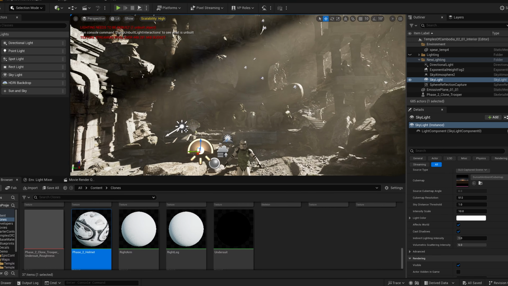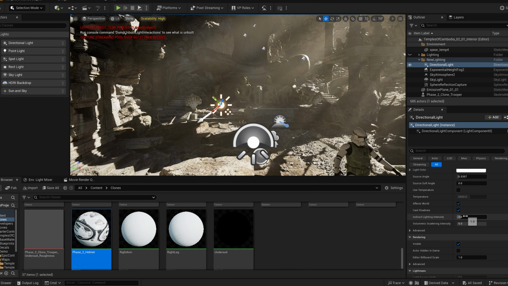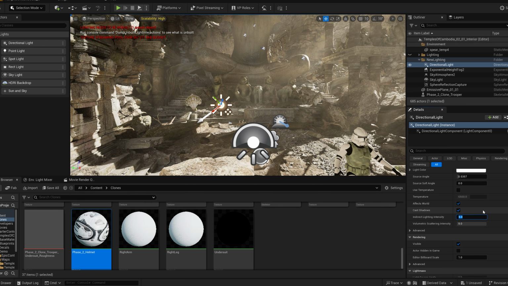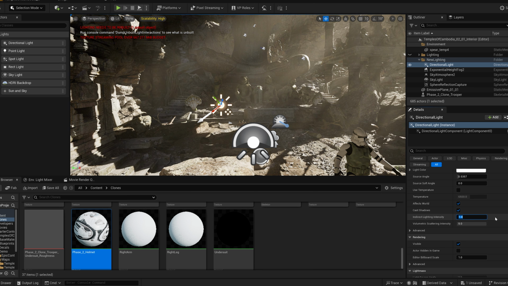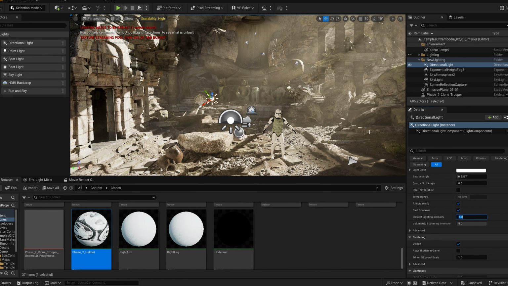So that's the exponential height fog. Now what I'm also going to do is go into my directional light and set the indirect lighting intensity to 5. What indirect light intensity does is control the number of times the light can bounce. If I set it to 1, it darkens the scene a lot because the light is only bouncing once. Whereas if I change it to 5, suddenly the light can bounce all around everywhere and it brightens the scene up an awful lot more.